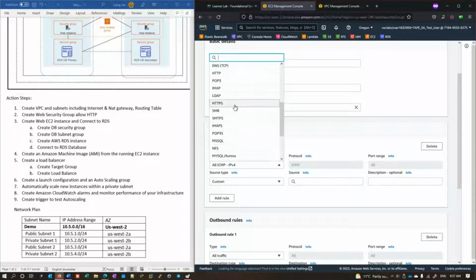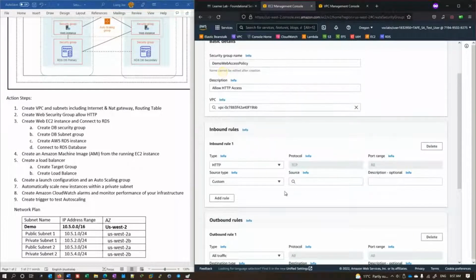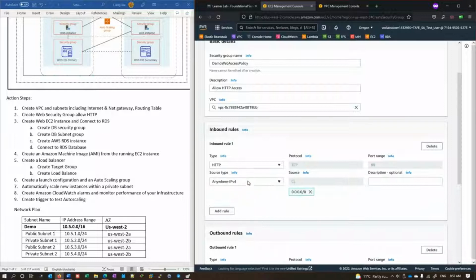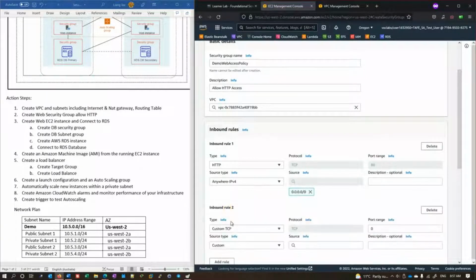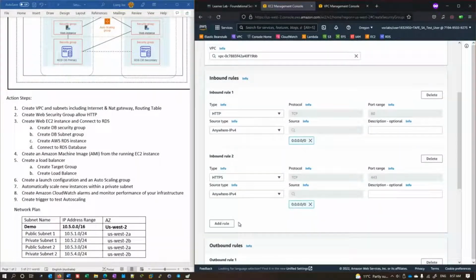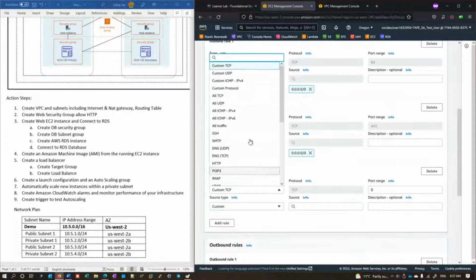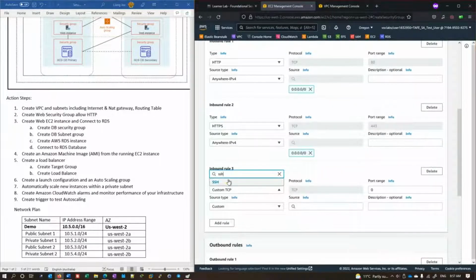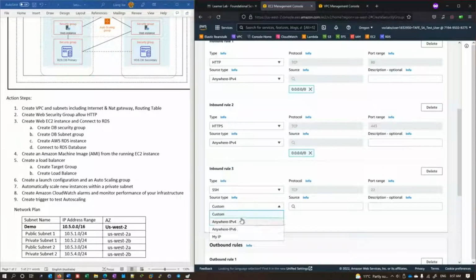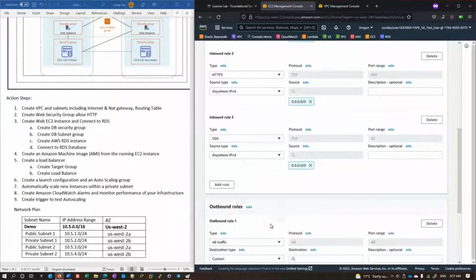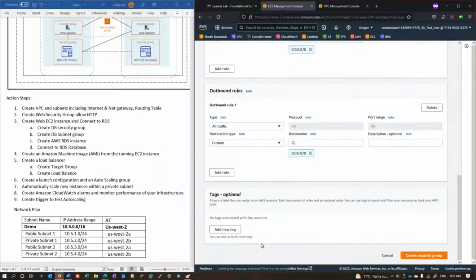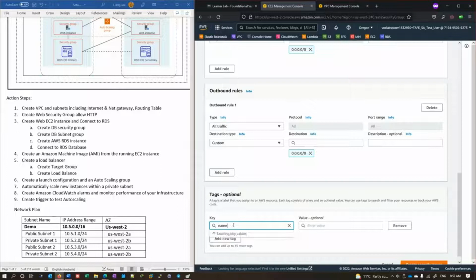So I might just give HTTP for any IP address. I might add another one just in case we need it, so I'll add HTTPS as well. And for testing purposes, I might add in SSH, just in case I need to go inside to troubleshoot. I can take them off if I need to. Once you've done this part, you can add a tag if you want. The name is just demo web access.